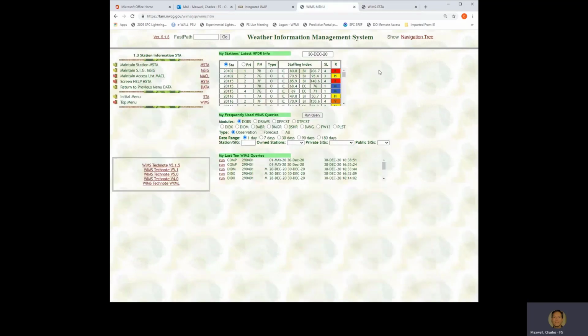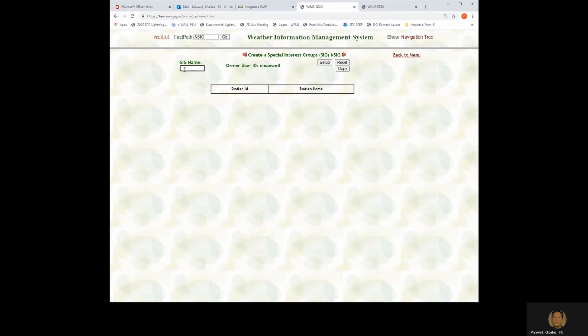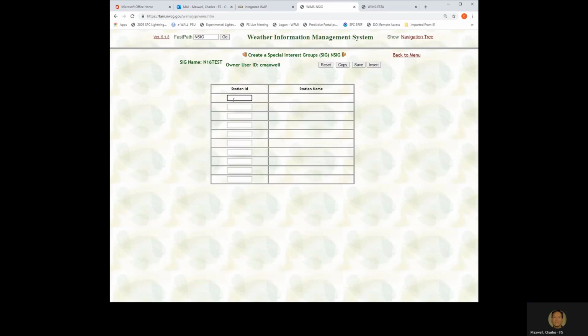Now I'm going to go to the main menu and set up a new SIG using the NSIG fast path. I'll call it N16 test, and we'll set this up. Oh, good. How convenient that it pops in there for me. Those are my 2 stations I'm going to be using for this SIG. We'll save that. It'll come back green, tell us the name of the stations. Hopefully those are the correct names. We'll be good to go.